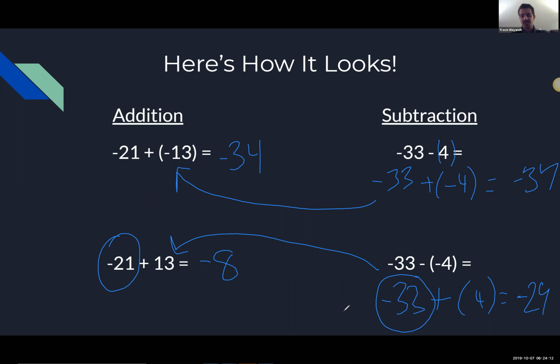So hopefully this gives you an idea of how to work these negative numbers. And again, you can come back to this video at any time, use it as a resource, and walk through these examples that I have done here for you.